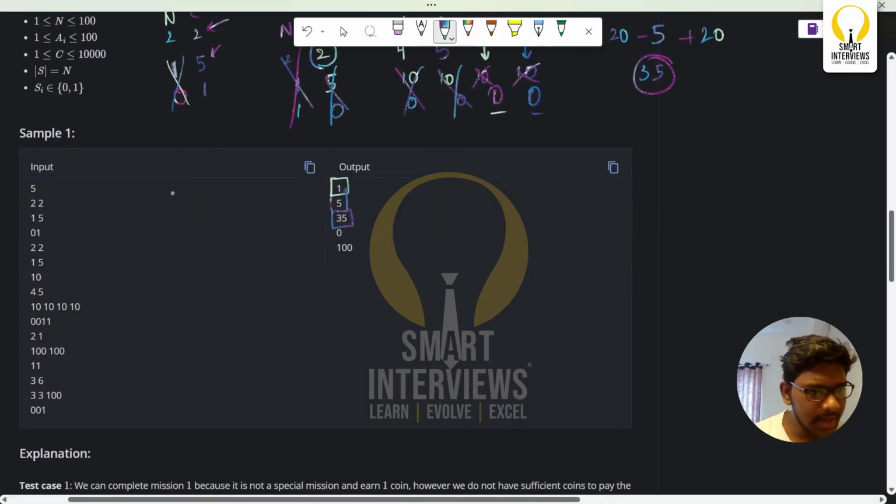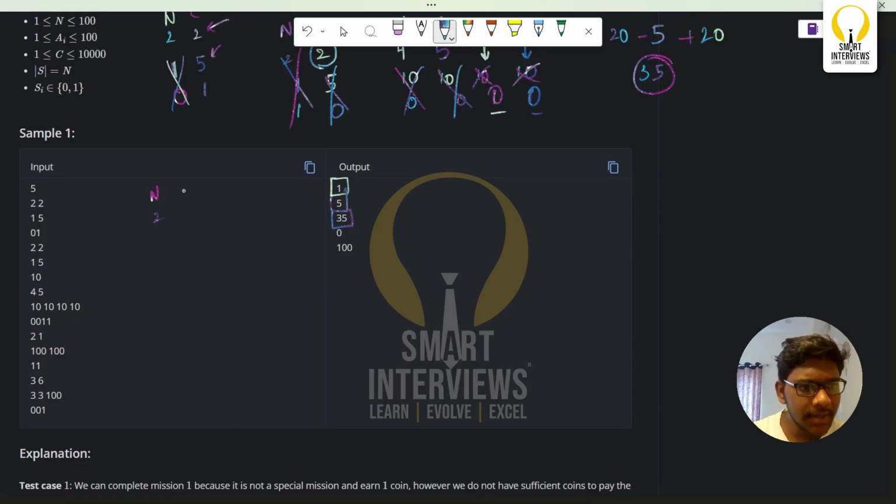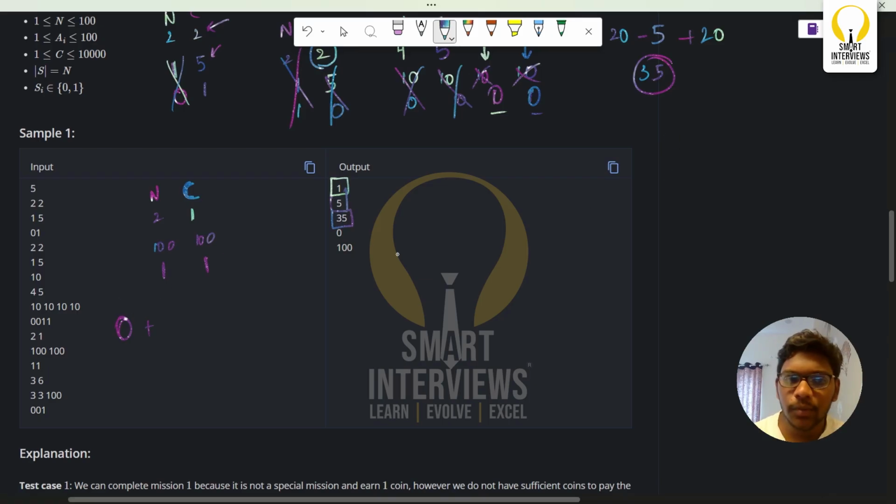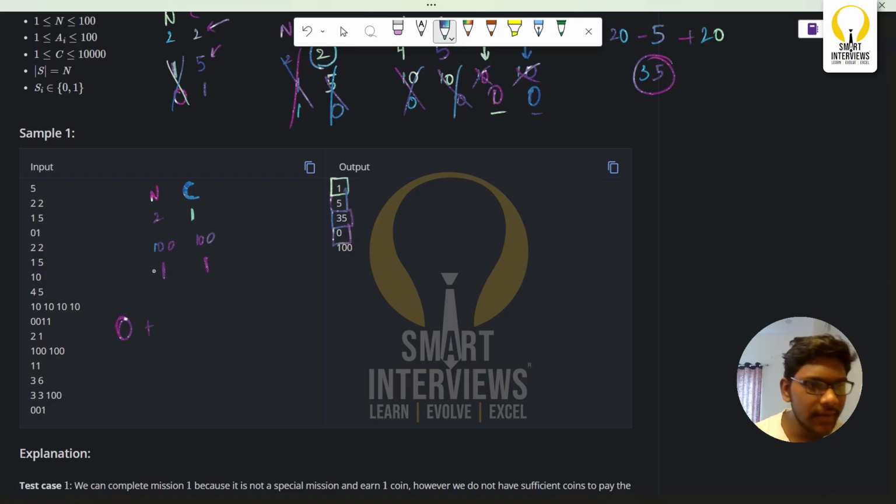Okay, next I'm having 2 missions to complete and I have to spend 1 coin on a wizard. So 100, 100, 1. This is a special mission. This is a special mission. As I'm starting with 0 coins in the initial stage and I'm having no non-special missions in this example, I cannot even complete a single task. So it will remain 0. Yes, that's what we are having.